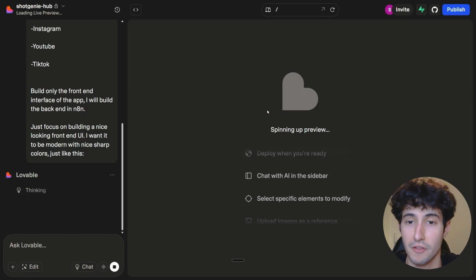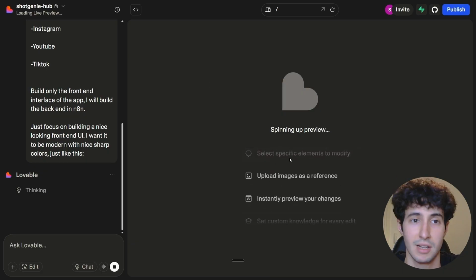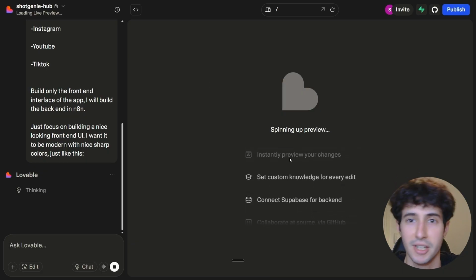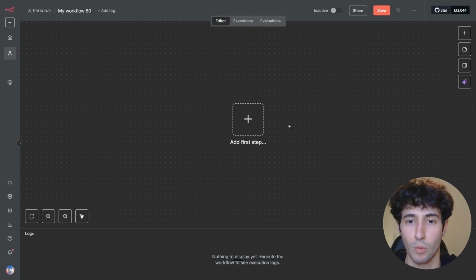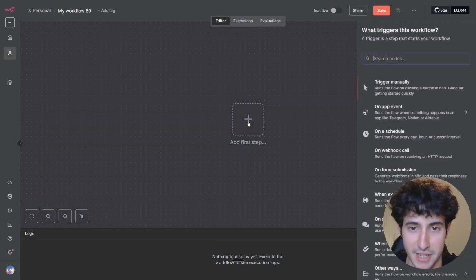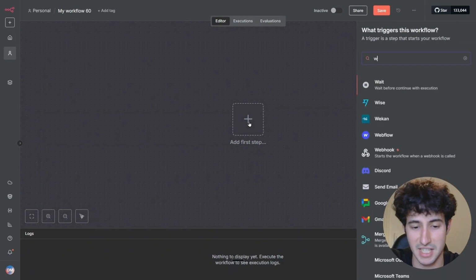But now, while Lovable is building the front-end interface of our app, let's go over to N8N and start building the backend. Alright, so I created a brand new workflow, and now the first thing that we need to do is to add in a trigger. To do that, we simply have to click on Add First Step. We're going to search for a webhook.